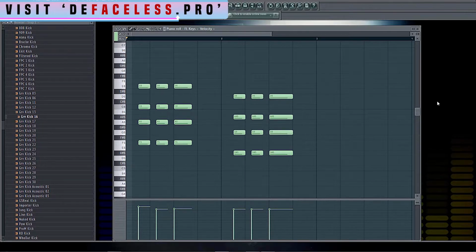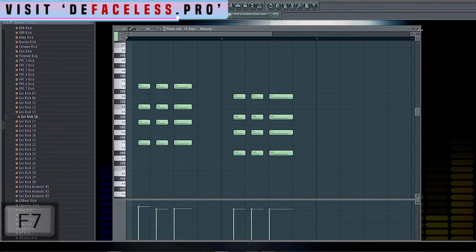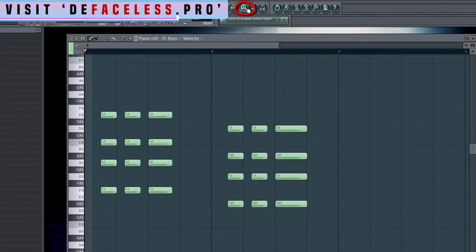You can hide or show the piano roll using the F7 shortcut key. If you want to get rid of it, you just click the X. If you want to bring it back and you love pushing buttons and moving your mouse around, then you can always just go here and hit it.